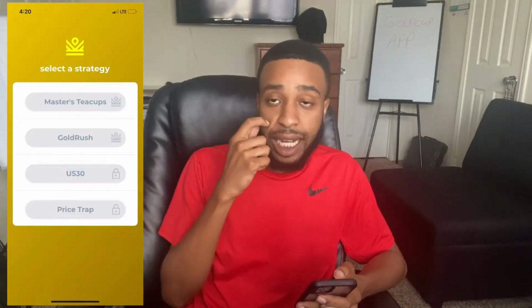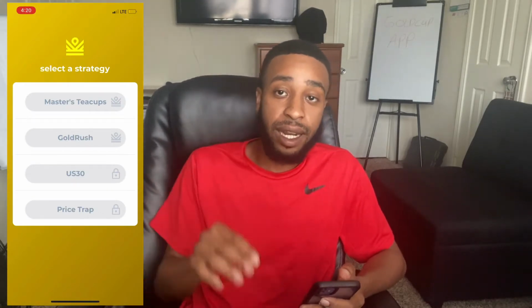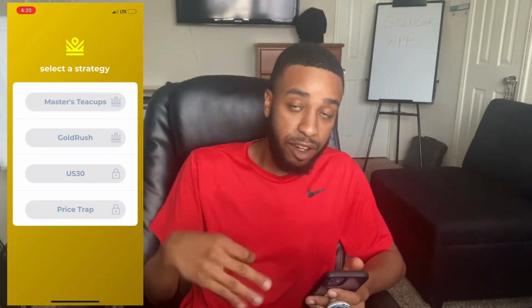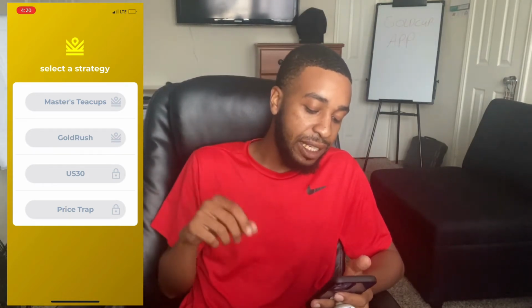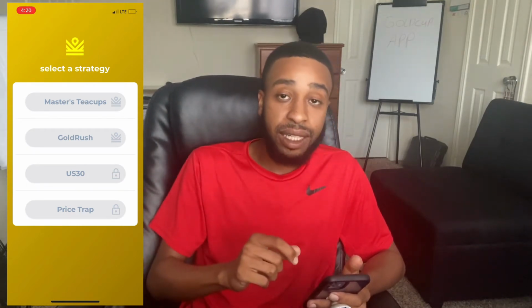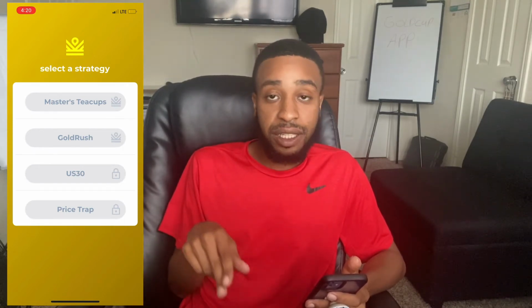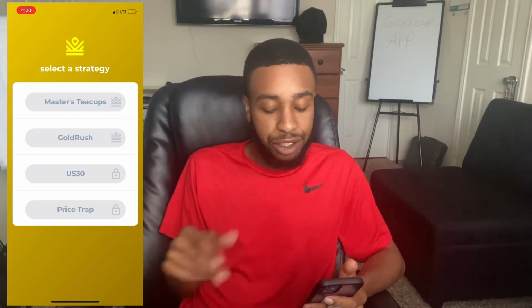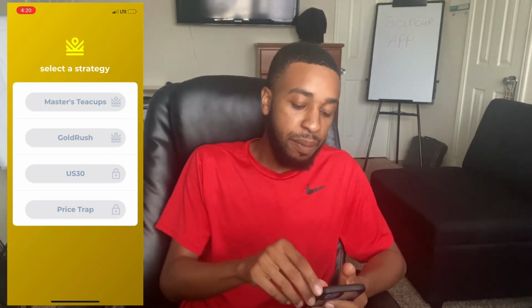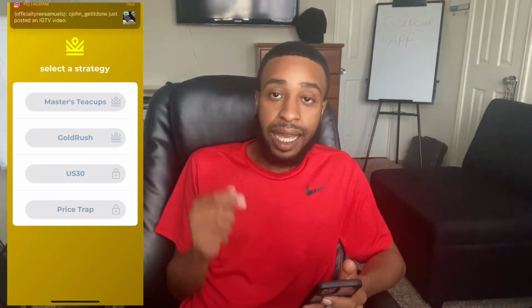What I want you guys to focus on is that from the home screen, you're going to have 4 different strategies: Master Teacups, Gold Rush, US 30, and Price Trap. If you notice, there is a padlock next to US 30 and Price Trap. That's because even after you initially get Goldcup, there is an add-on for US 30 and Price Trap. It is not mandatory. As you can see, I don't currently have them, but if you want to utilize that, definitely make sure you tap in. But for the sake of this app, we're just going to be covering Master Teacups and Gold Rush.